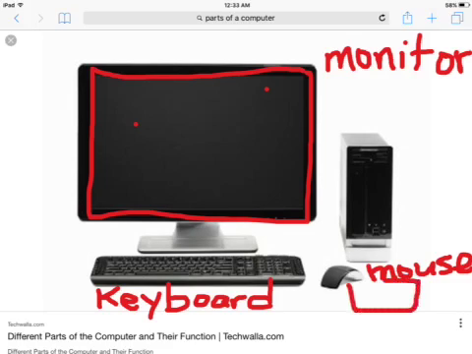Our mouse pad sits here, and you actually don't have to have a mouse pad, but it protects the mouse if you can have it sitting on a mouse pad. So we move our mouse up, over, and down on our mouse pad, and that makes the cursor move up, over, and down on our monitor.